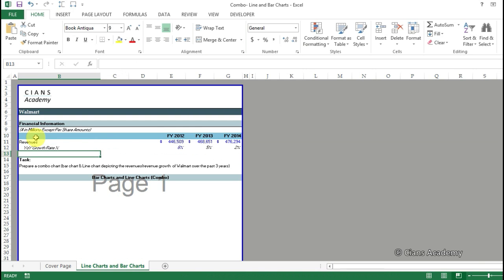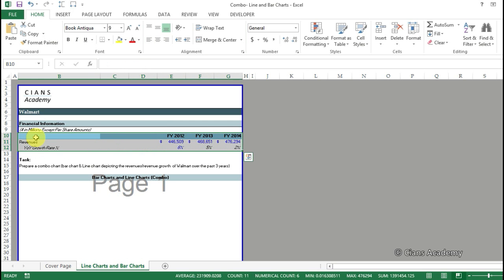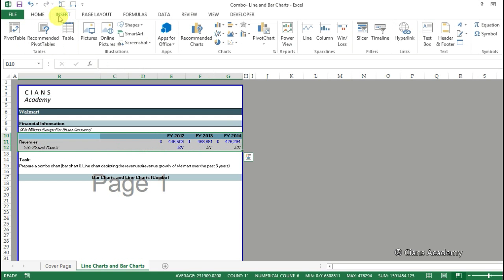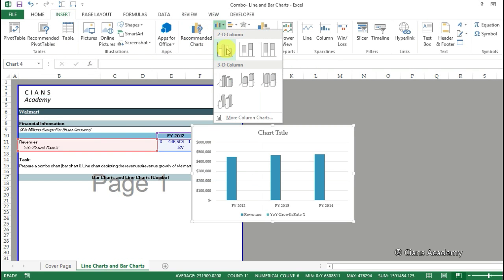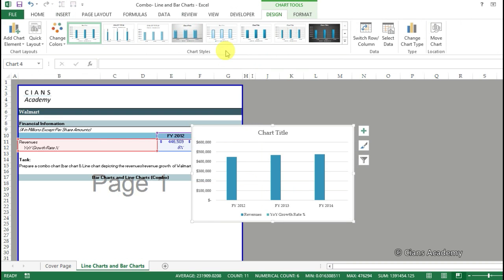So let's show you how this is done. First, select the data from cell B10 to G12. Now click on Insert Column Chart, which is under the Insert ribbon menu. Now click on Change Chart Type, which will open a new dialog box for you.